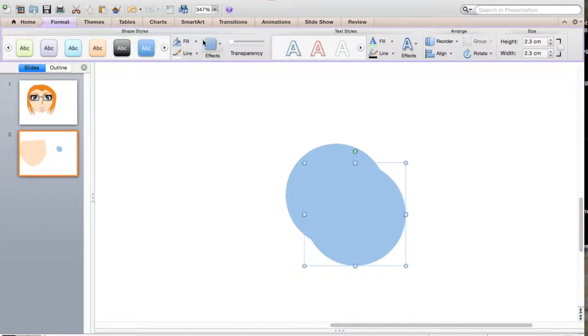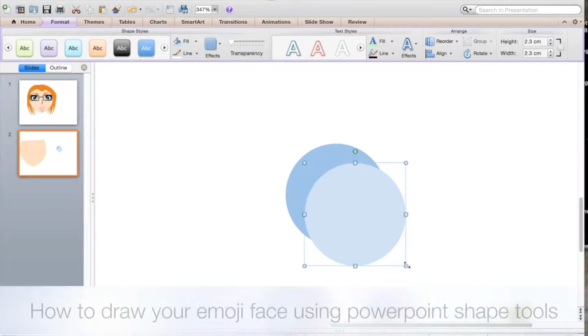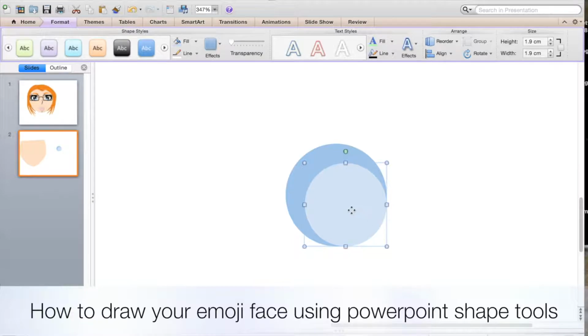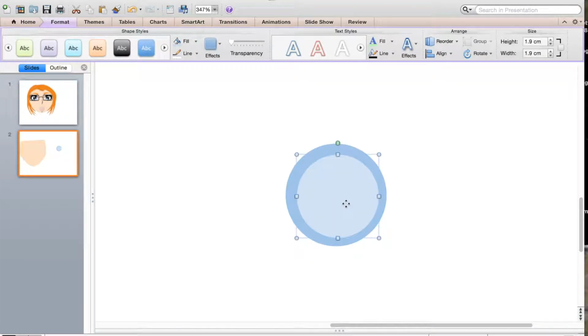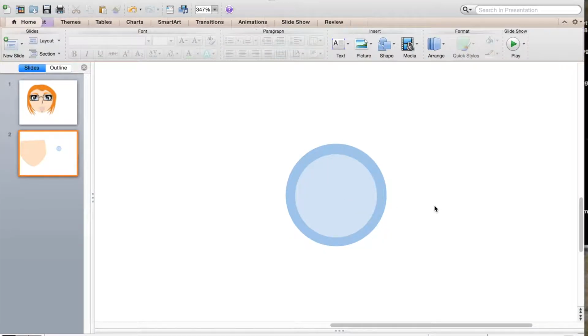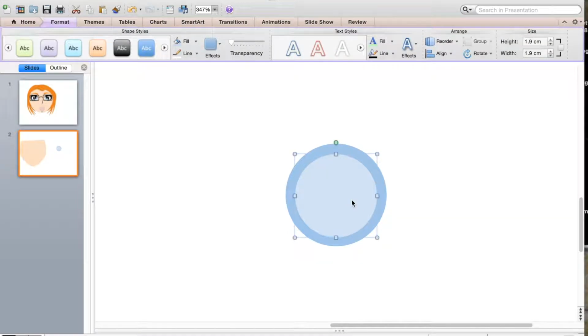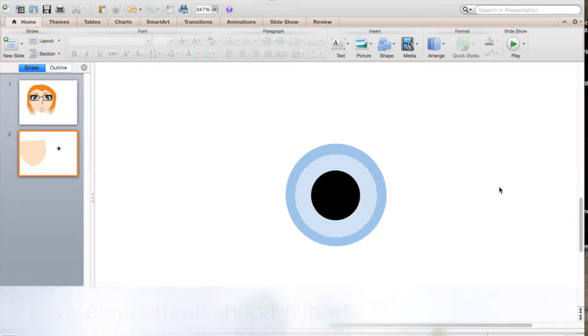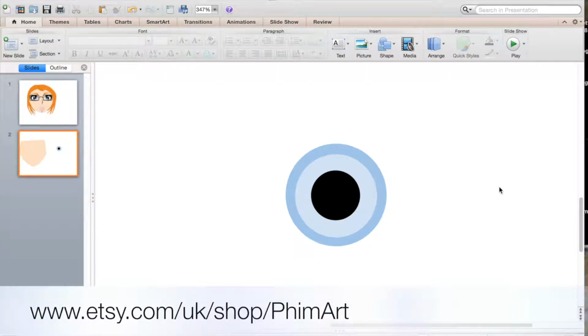There we go. So in the second circle, I'm going to make that a slightly different shade, like this. I'm going to hold Shift as I shrink it because that holds the proportions of the shape. There we go. And then I'm going to copy and paste again by pressing Command C, Command V. And this one I want to make black. There we go. Okay, so that's the rough eye shape we're going to make.